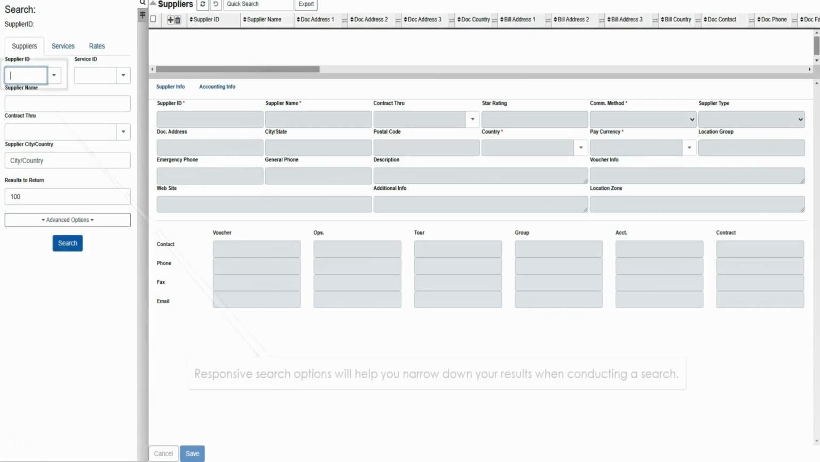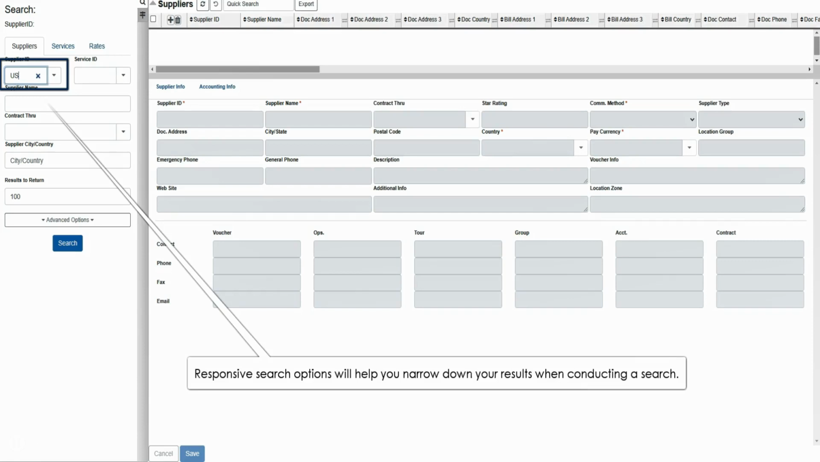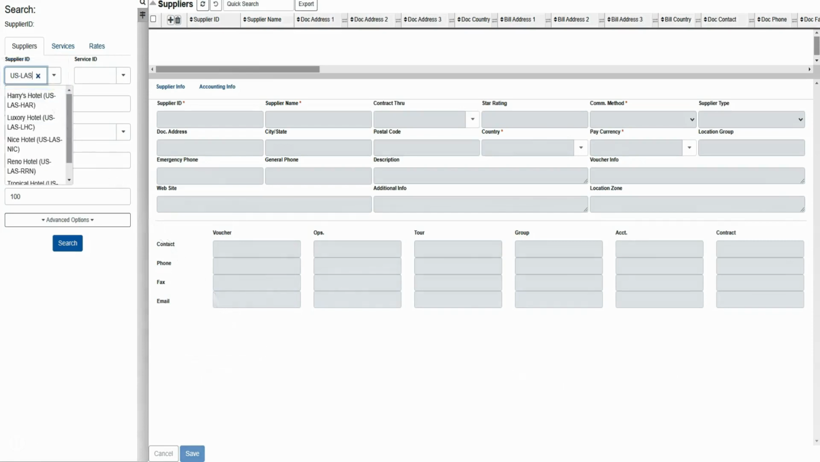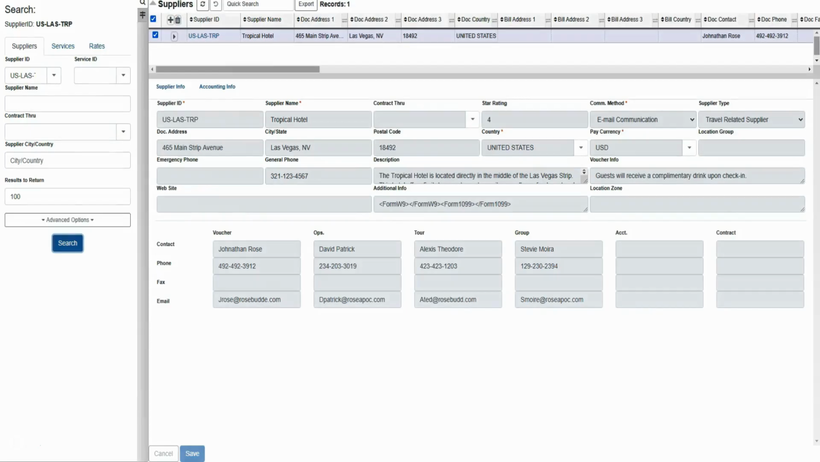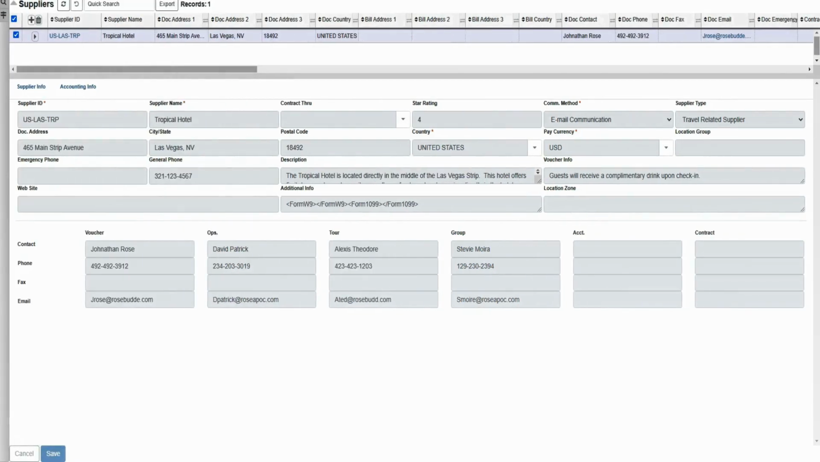So now that we've added all these details into these fields, I'm going to conduct a quick search under my supplier ID so that I can see what all these fields look like as they're filled out. So I enter in my supplier ID, I select search, and you'll see that the Tropical Hotel displays in my grid, and all of these details have been filled out for us already.